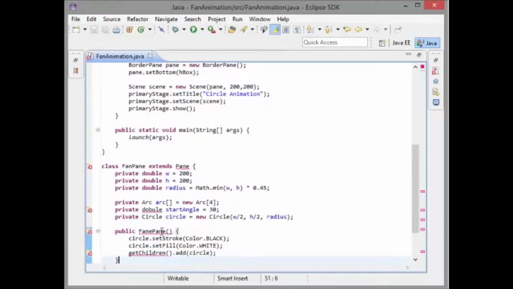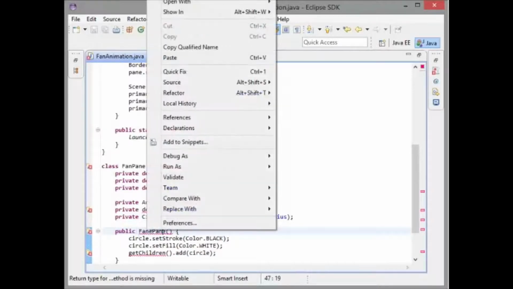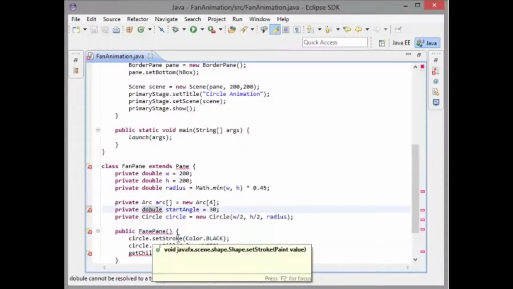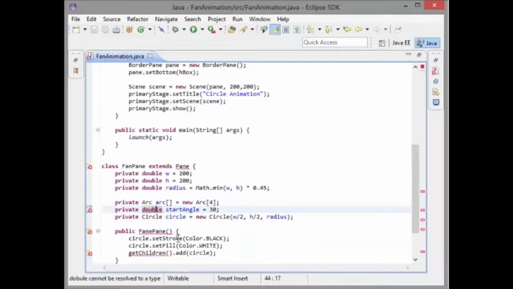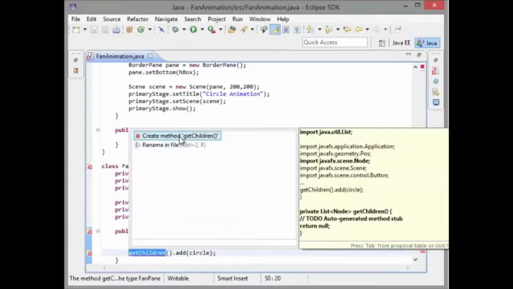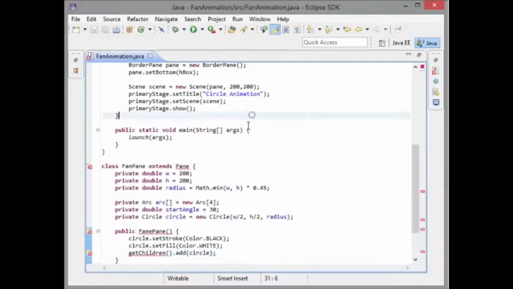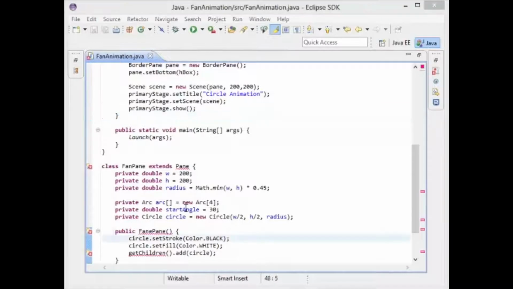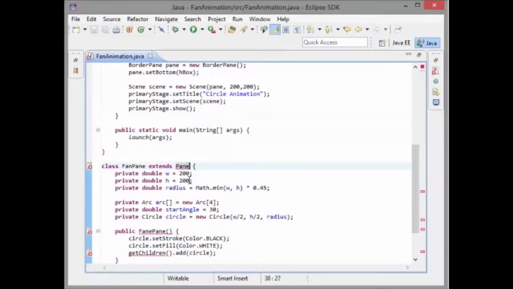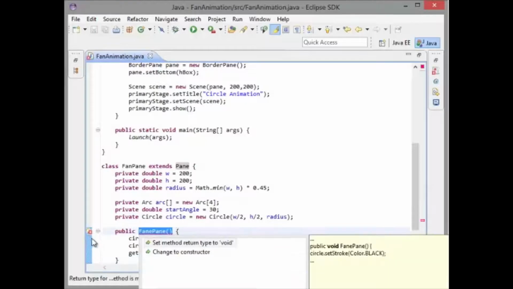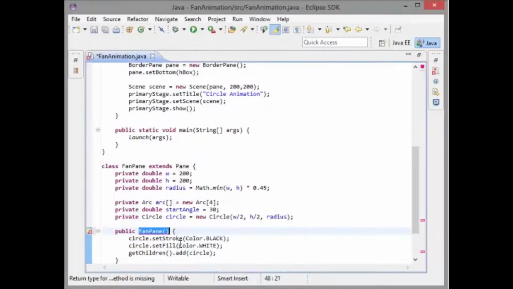Why is this complaining? Well, I guess there are a few issues. One, I spelt double wrong. So why is this complaining? Oh, you know what? I forgot to get our import all the way up there. So now that we've done that, we should have some things disappear now. There we go.